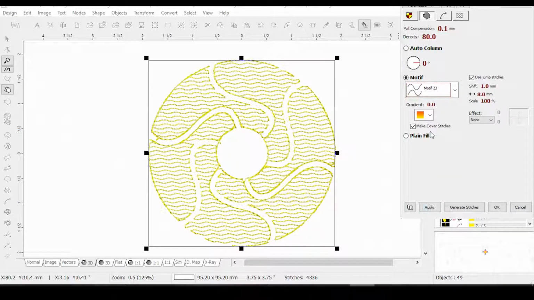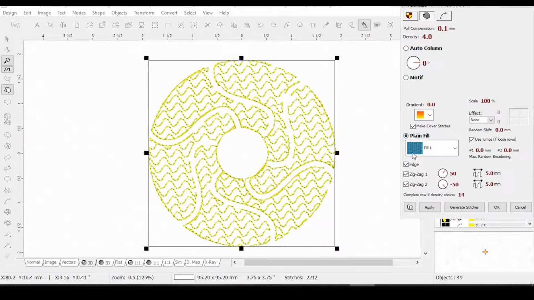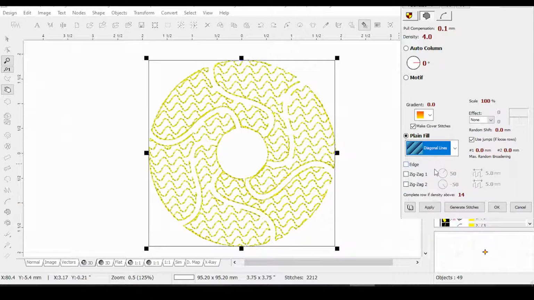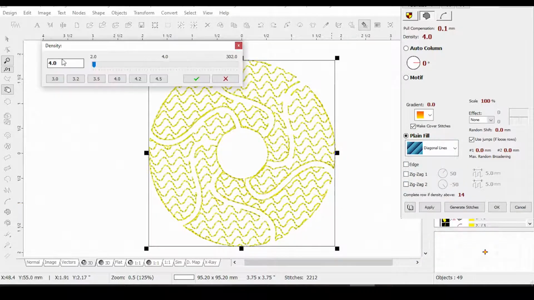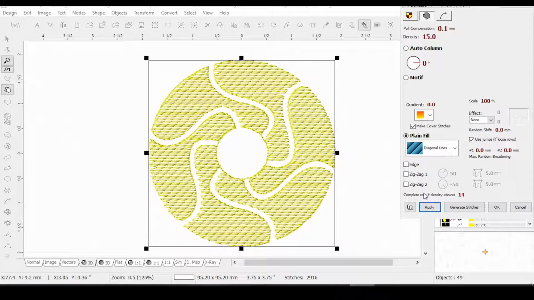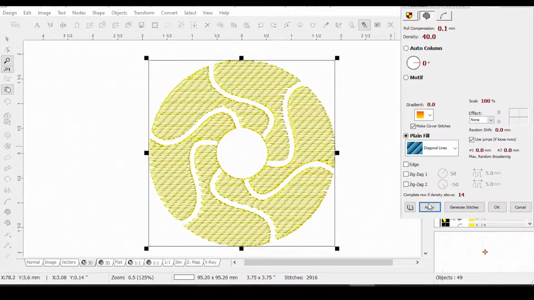Let's see, that one's at 80. Let's just see what that gives. Yeah, I'm not crazy about that. So you could try the fill without the underlay. With the high density. Yeah, that's not enough. I can't remember what I had to use when I was trying it with this.